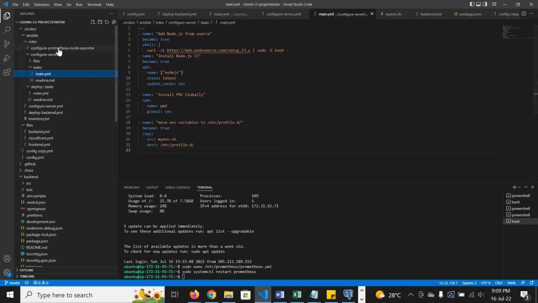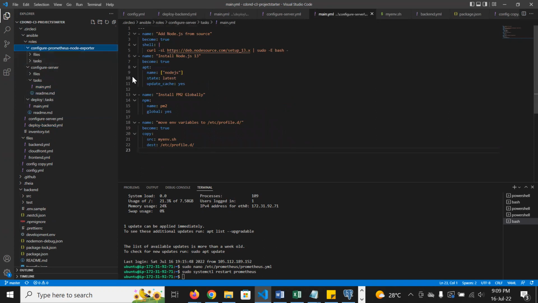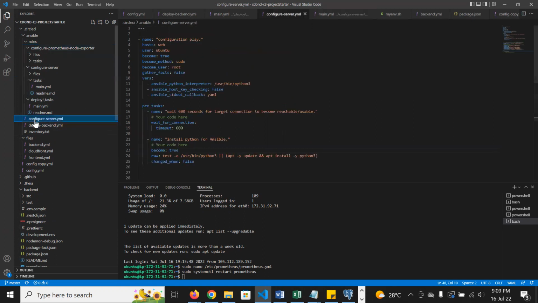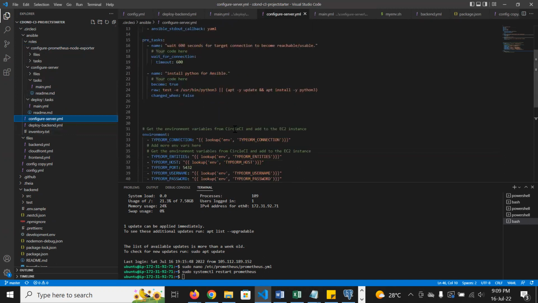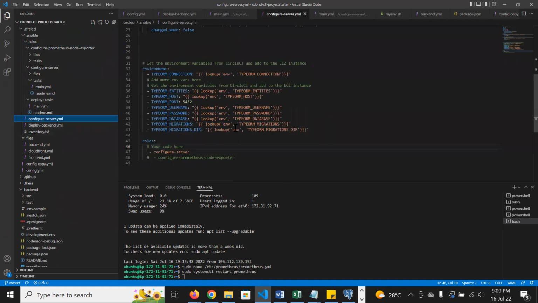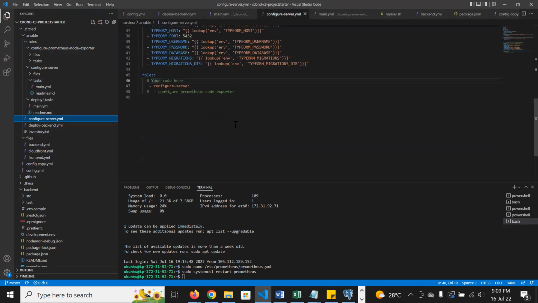Calm down. It's not supposed to be a guessing game. Oh, I know where it is. It's not there. Click on configure server.yaml, the one above deploy backend YAML. Yes, click on that. Scroll down. Exactly. We didn't install Prometheus. So we have to start this all over again with that uncommented. Line 48 should not be.